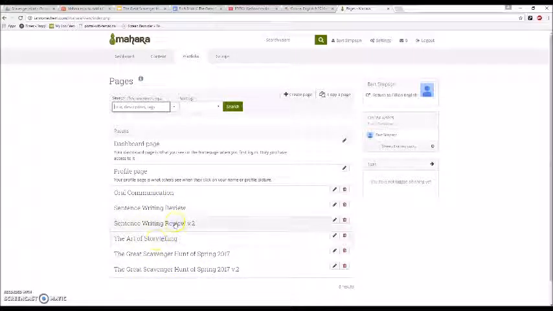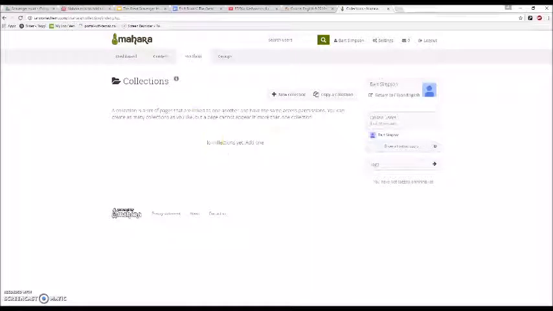Now that I'm happy with my pages and that I kept a copy just in case, I'm going to go back up to the portfolio tab, but this time instead of going to pages, I'm going to go to collections. And as you can see, I haven't made a collection yet. This is the first collection that Bart Simpson is going to be handing in. So the first thing that I'm going to do is go ahead and make a new collection. You can already see that you can even make copies of your collections, just in case.